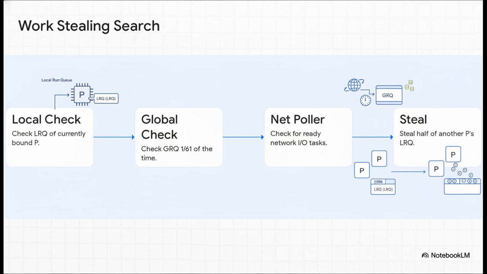So, the idle worker doesn't just throw its hands up and give up. It actually follows a very strict, hard-coded search order to find something to do. First, it checks its own local queue. Empty. Second, it peeks at the global queue. And actually, as a quick aside here, it checks that global queue 1 out of every 61 scheduler ticks anyway, just to make sure those globally queued goroutines don't starve. Third, it polls the network poller for any ready network I/O tasks. And finally, if all else fails, it takes matters into its own hands.